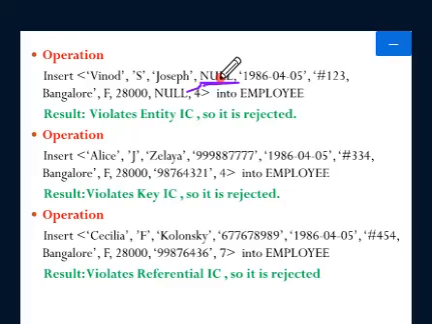We have four schema based constraints, right? Domain constraint, key constraint, entity integrity constraint, referential integrity constraint. Here for the primary key, we are putting a null value. So what type of constraint is it violating? It is violating entity integrity constraint. What does IC mean? IC is integrity constraint. So this operation violates the entity integrity constraint, so it is rejected.